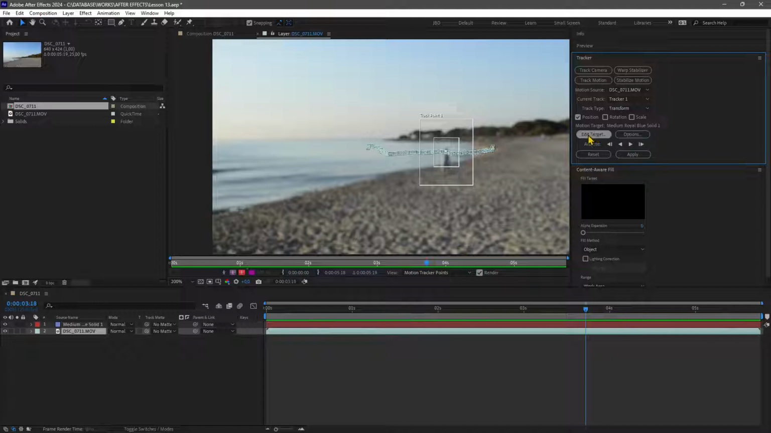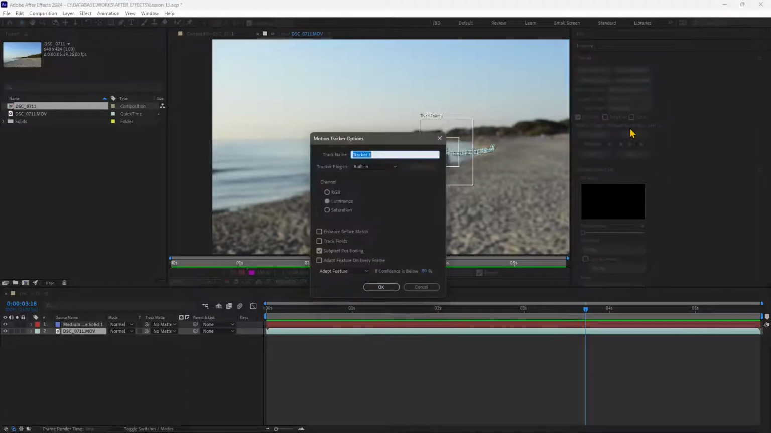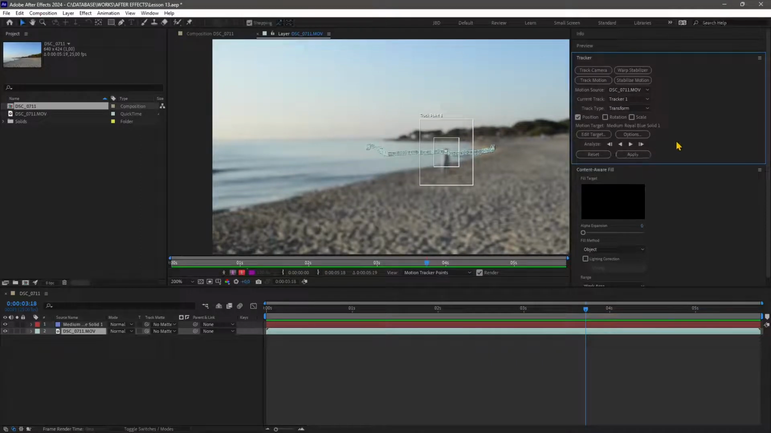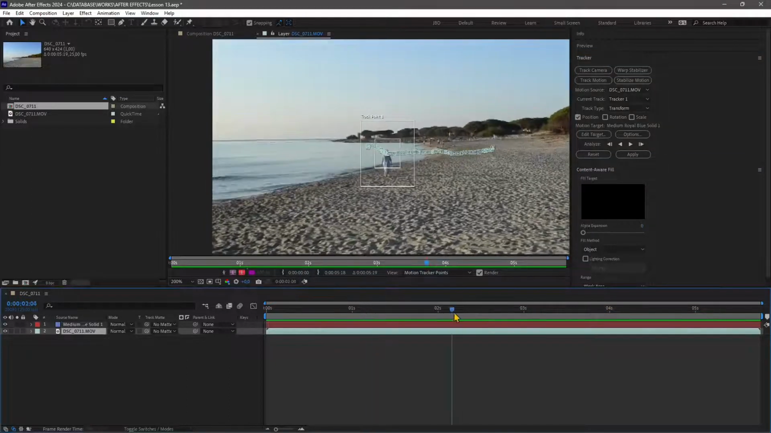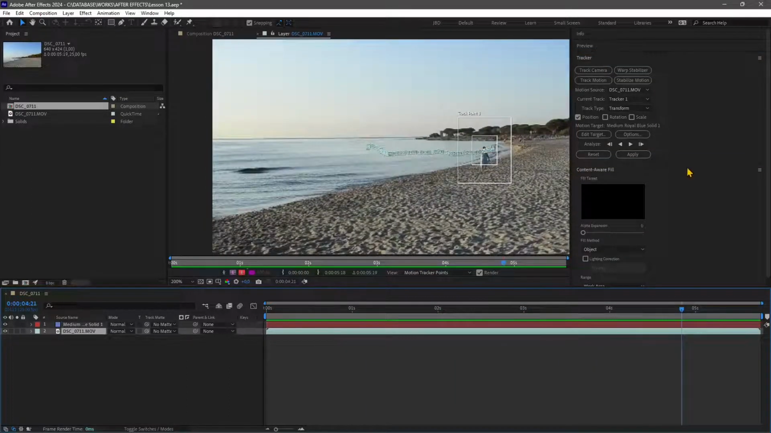And of course, you can edit another target. And you have other options also right here to change the name and other tracking channels and other stuff that if you want, you can study in the manual of After Effects if you want to know those things a little bit better. But let's see some basic features.